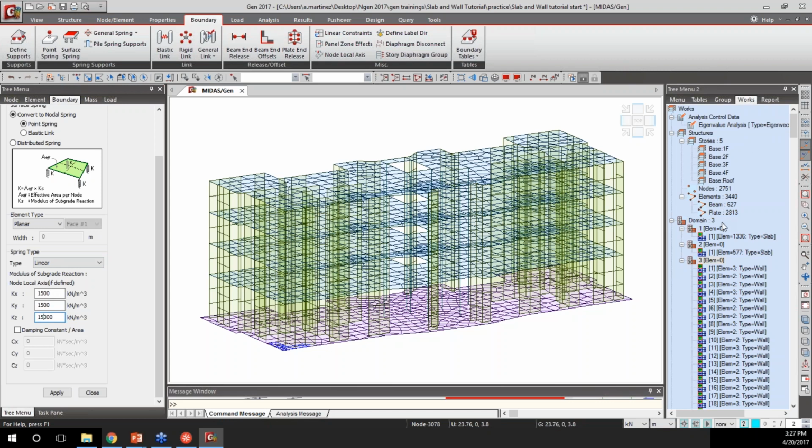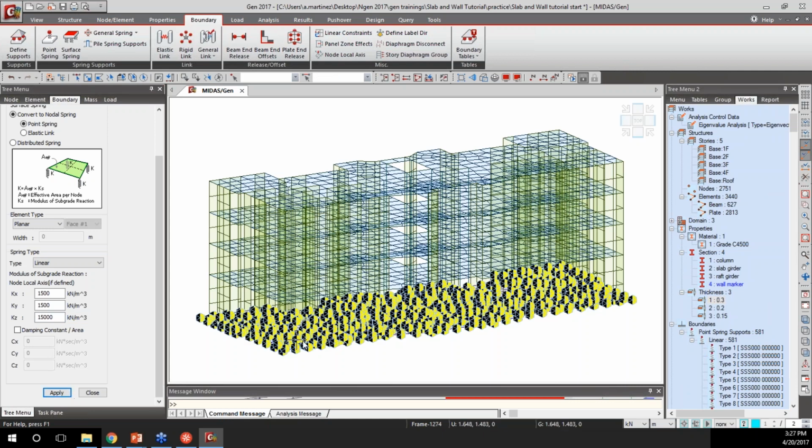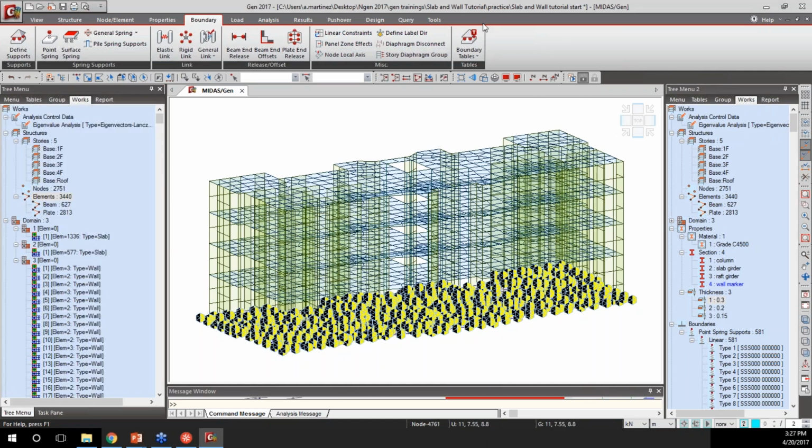So from the worksheet, I can select the thickness of 30 centimeters since I know that's the one that I applied to my raft, and just apply. And so we can see here the icon for these springs that we've created. And so we can just run the analysis. We go here to perform.